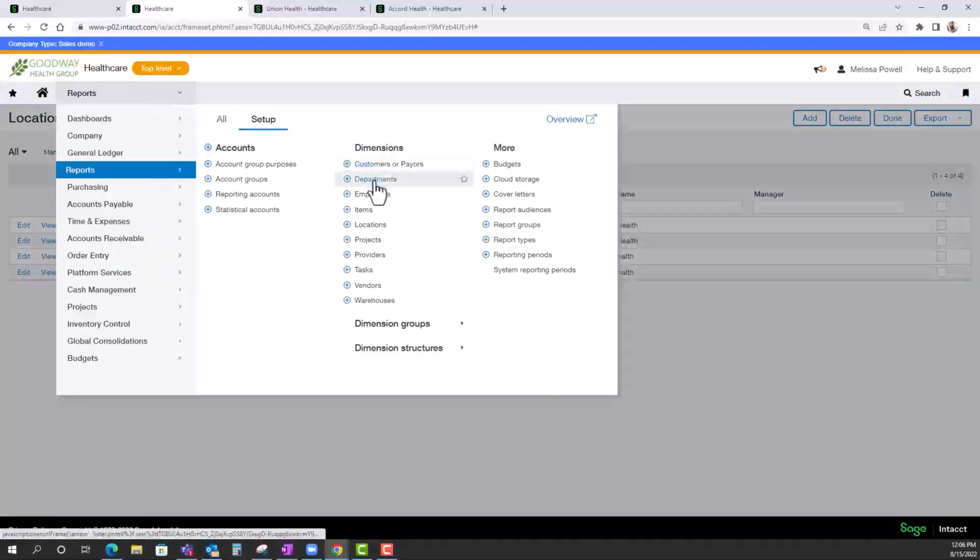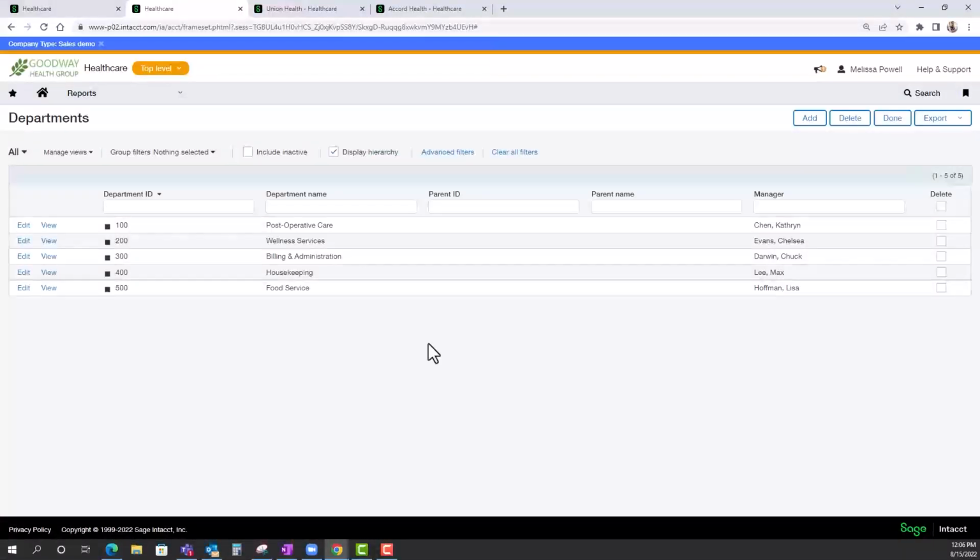In addition to location, you also have the department dimension. The department dimension is typically used for departmental tracking as well as for approval routing workflows. You can see over here that we have managers indicated on these departments, which means that if we set up something like an employee expense approval or AP bill approval by a department manager, then if somebody codes that expense report or that AP bill to post-operative care, then the system is going to know to route that to Catherine for approval. Now, within the departments, you can also set up parent-child relationships if need be, and these can have up to 6 levels of parent-child relationships.